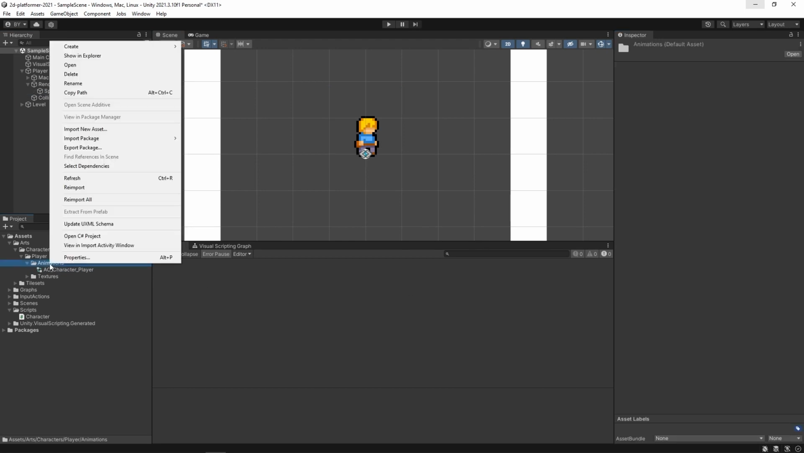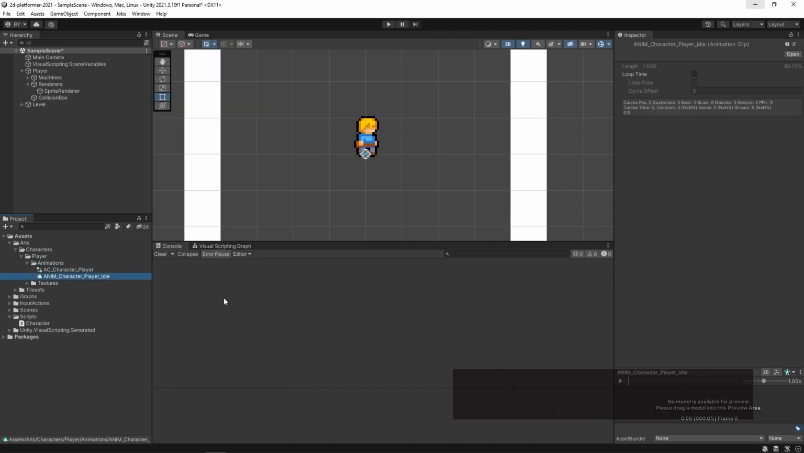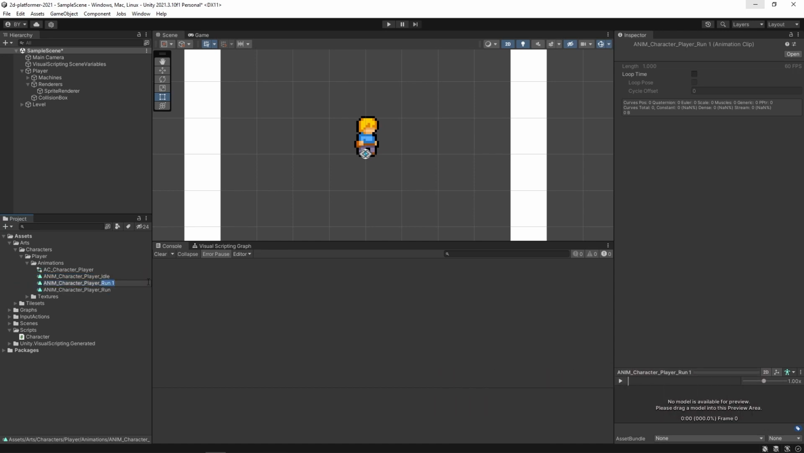After that, we have to create several animations. First one is idle, then press Ctrl D to duplicate another one. Next is run, then mid-air, slow ascent, and fast ascent. Also slow descent and fast descent. That's all. Next step, we are going to add some parameters to the Animator Controller.